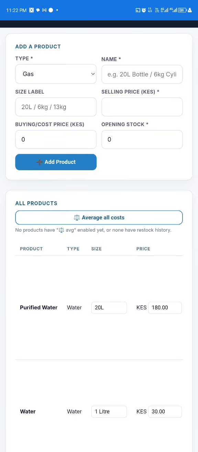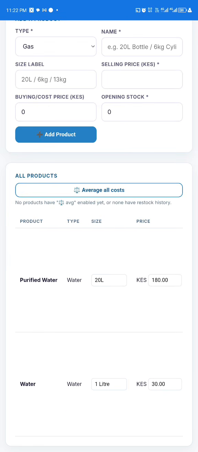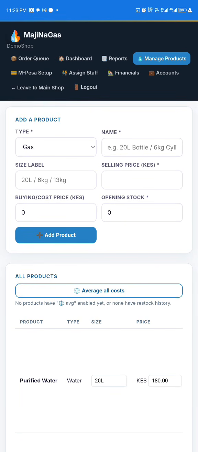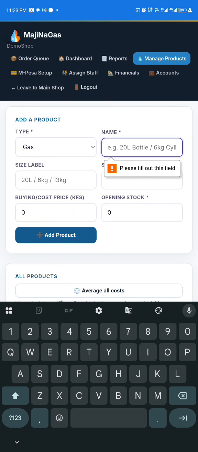it will add the old stock plus the new stock, and give you an average cost price of all your stock at the moment. And then it will show you the different categories of items that you have in your stock. In this case, we have purified water 20 liters going at 180 bob, and we have 1 liter going at 30 bob. And at this point you can also add product. That is after you have inputted all those details.